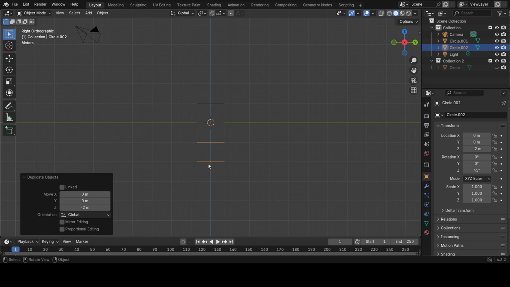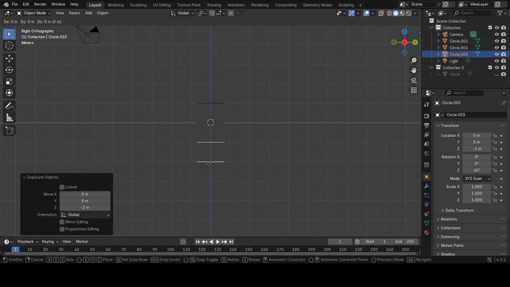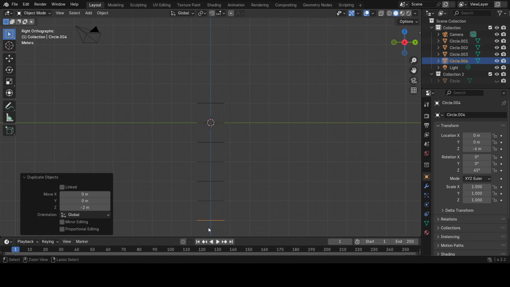Let's do it again. And it would be Shift D, Control, bring this down just like that. Now we have 6, and let's do one more. Shift D, Control, and bring it down like this. Okay.